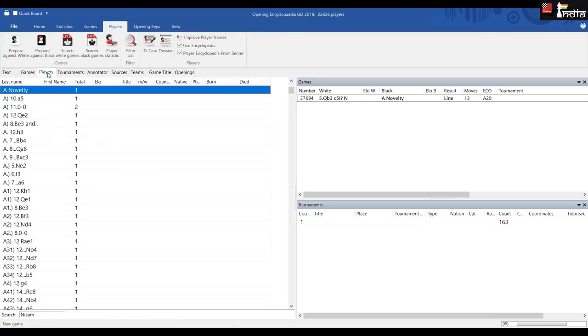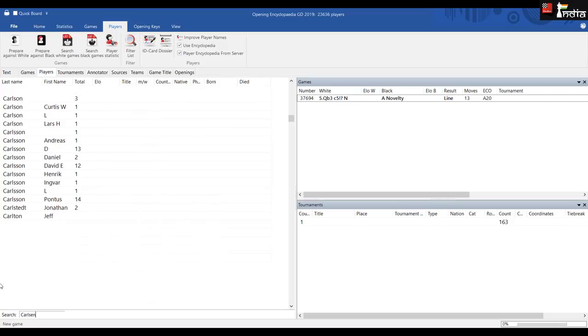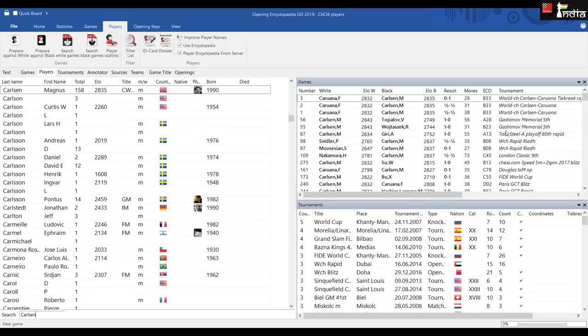You can also go to players and try to find if there are games of specific players. For example, if you would like to look at games by Carlsen, you can write here and you will see 158 annotated games exist in this database.